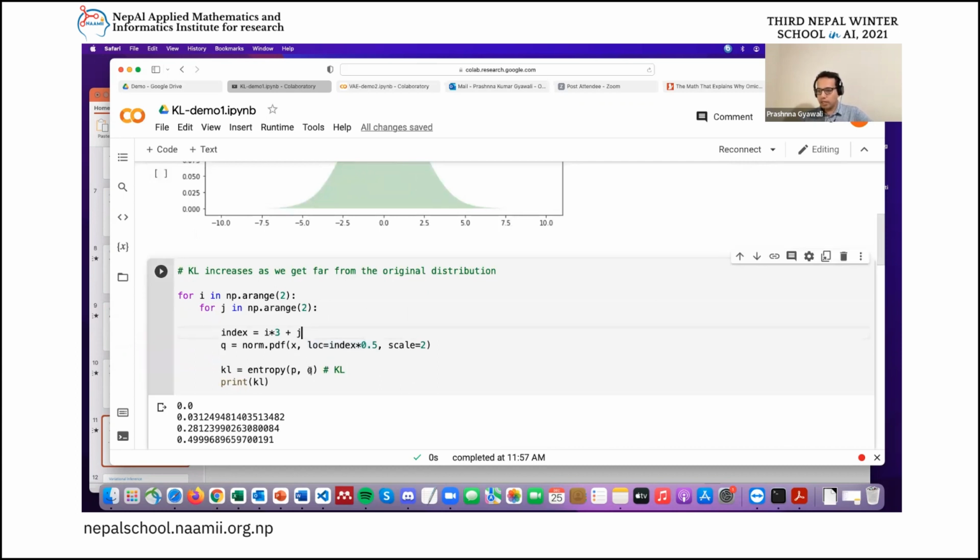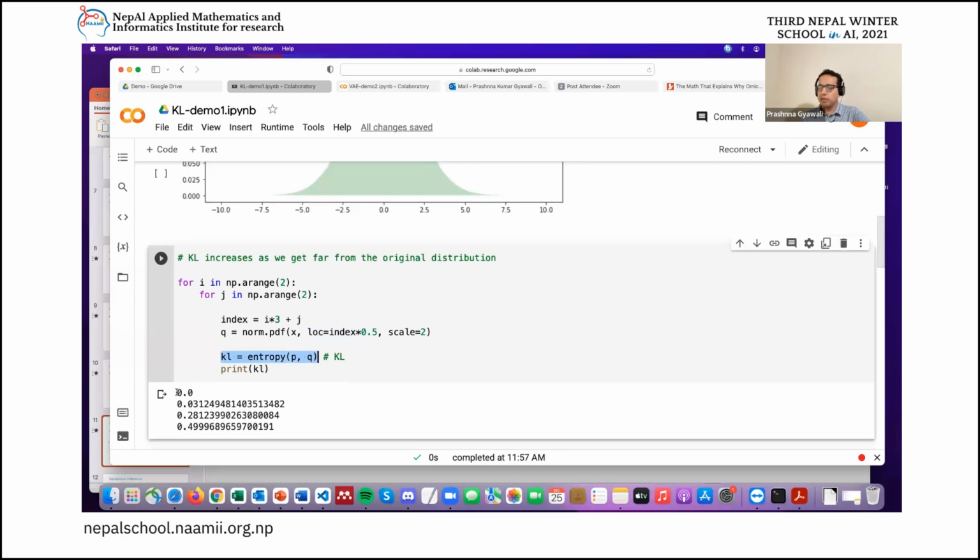So I calculated the KL between P and Q, and I see that in the first case of this for loop, I have a result of 0 because both distributions P and Q were exactly matching, but then it starts to increase. So this shows how KL measures the distance or divergence between the two distributions.